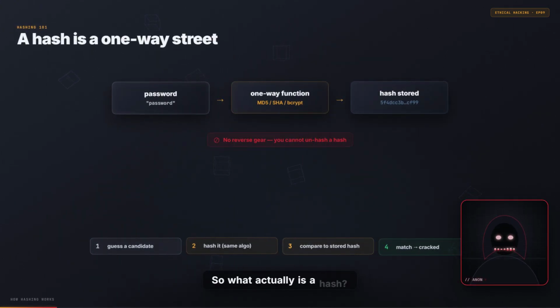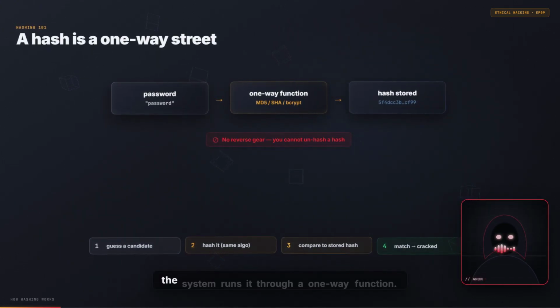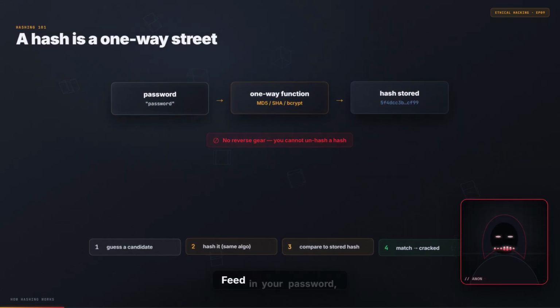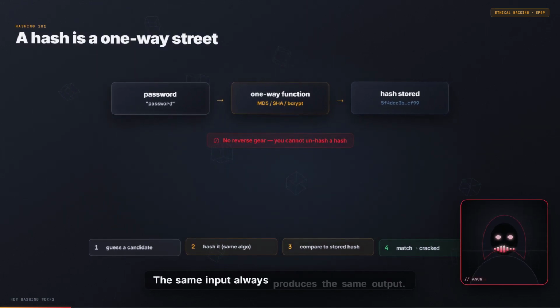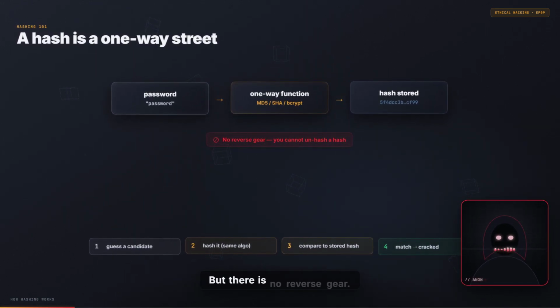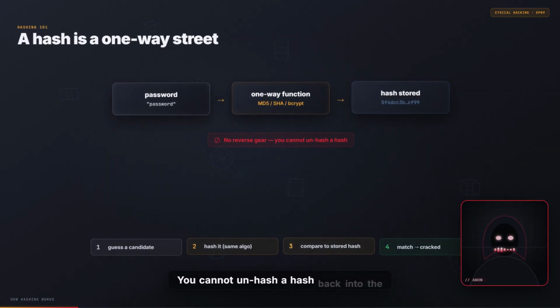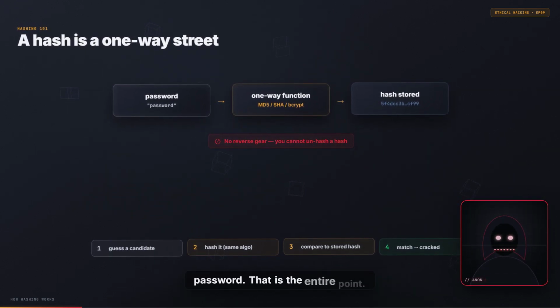So what actually is a hash? When you set a password, the system runs it through a one-way function. Feed in your password, and out comes a fixed-length string of gibberish. The same input always produces the same output. But there is no reverse gear. You cannot unhash a hash back into the password. That is the entire point.